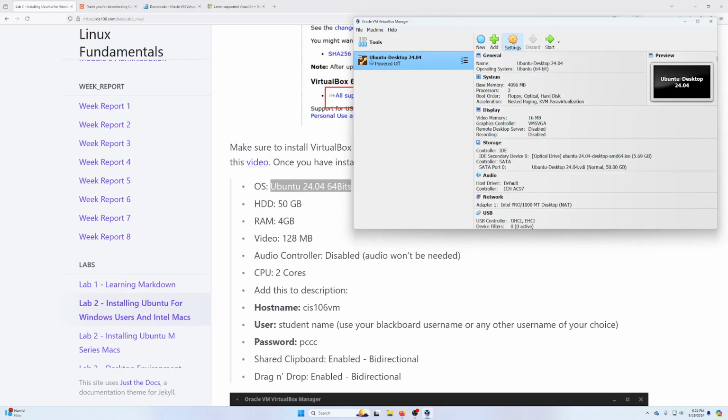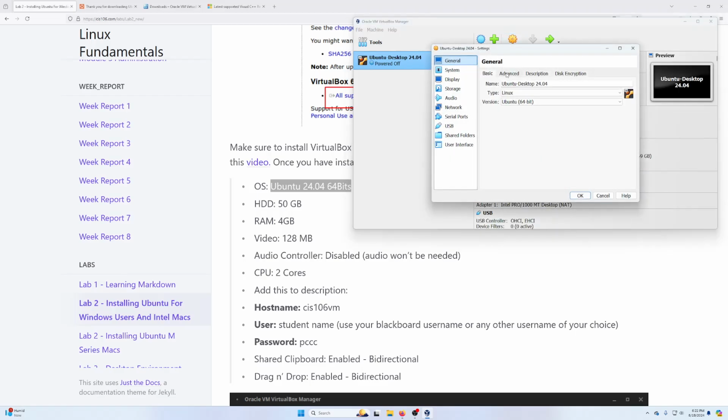Now we're gonna open the settings of this virtual machine because there are some other things we need to fix. Here in advance, make sure you change this to bi-directional. In the description, we're gonna put some notes here for ourselves. First of all, the host name, or the name of our computer in the network. We're gonna call this CIS 106. If you wanna be more descriptive, you can call it CIS 106 desktop so that you don't confuse it with a server that you will be installing later on in the semester.